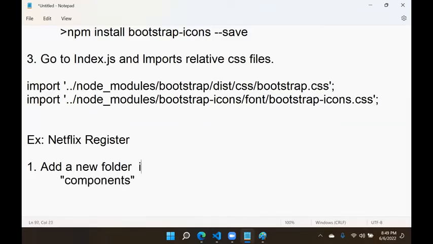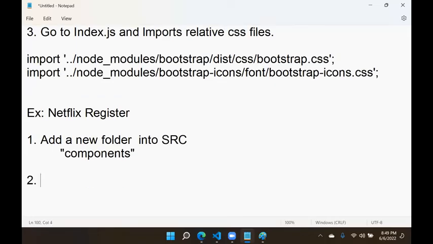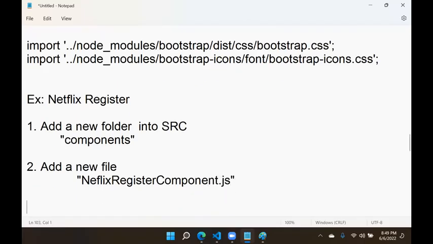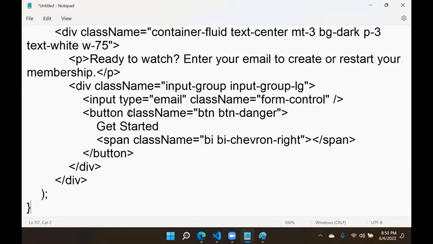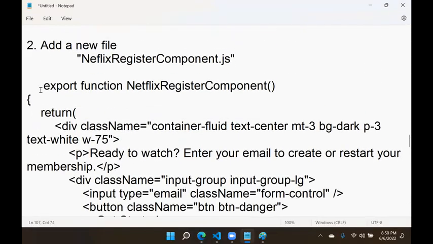So into src we will add a new folder, then add a new file. What is it? Add a new file, Netflix register component.js. Now add the following logic into this Netflix component.js. This is all the logic. Okay, I will paste that here. This is all the logic we need to add into that export function, and it should return everything.